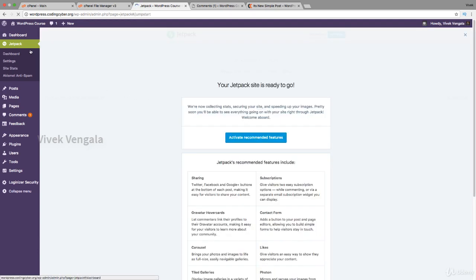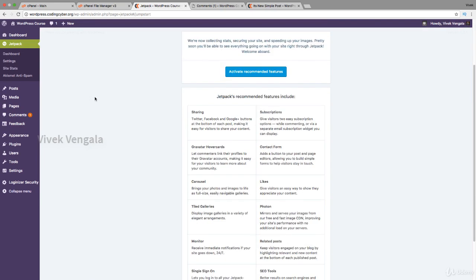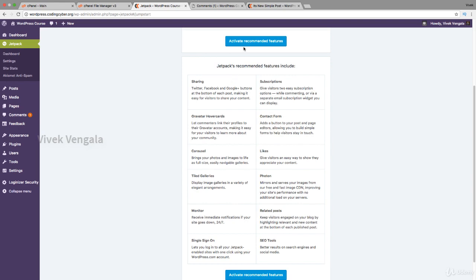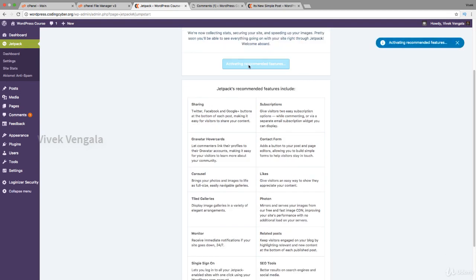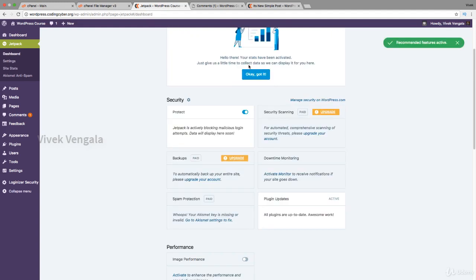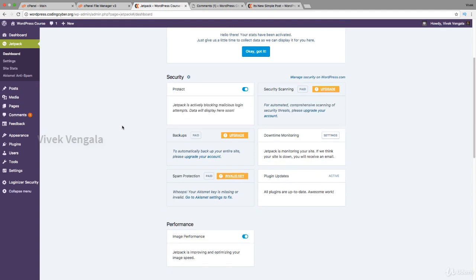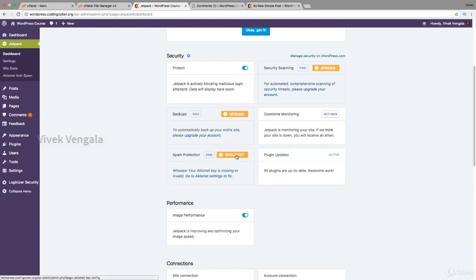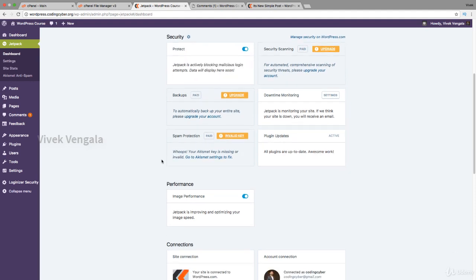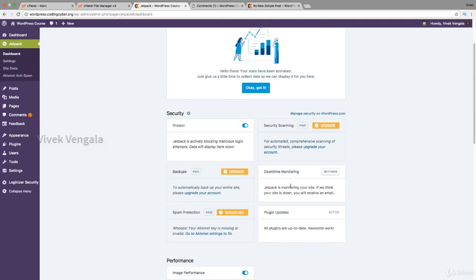Here I am on the Jetpack admin page. You can enable all of this. You can click on activate recommended features. These are all the recommended features. Spam protection shows an invalid key, because I haven't entered the Akismet key; I should enter it. Downtime monitoring: whenever your site or server goes down, you will get a notification from Jetpack.